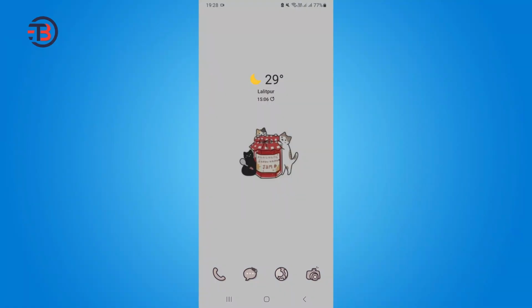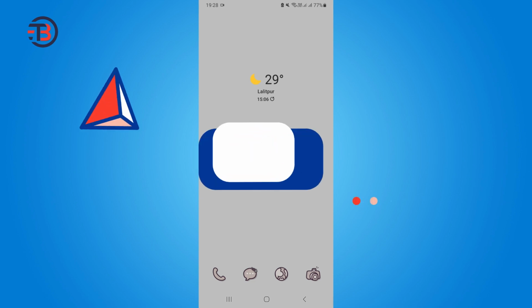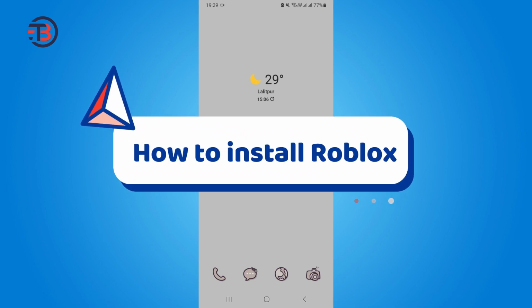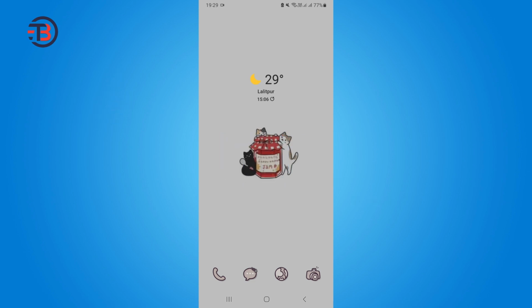Today I'm going to show you a short tutorial on how to install Roblox. It's pretty simple, so let's get started. First, go ahead and open Play Store on your mobile device.